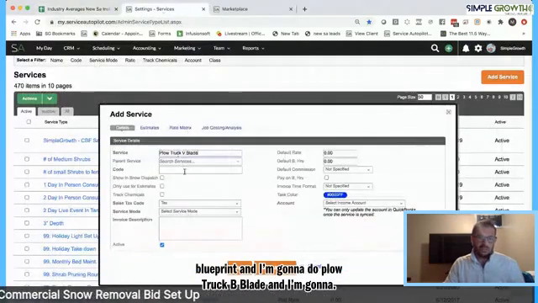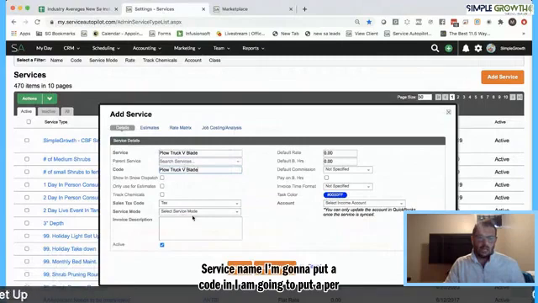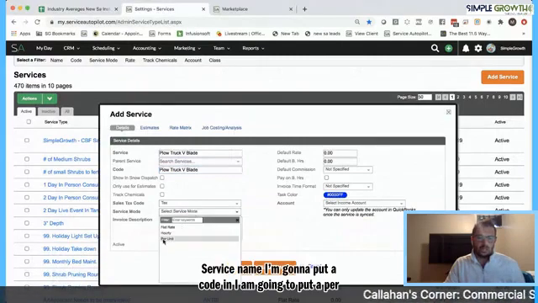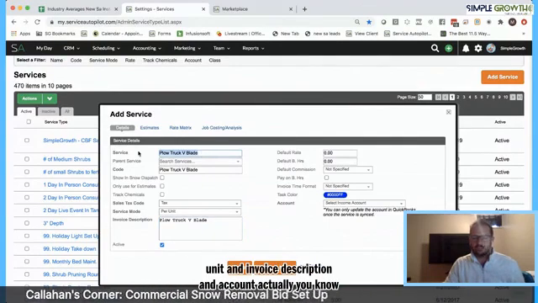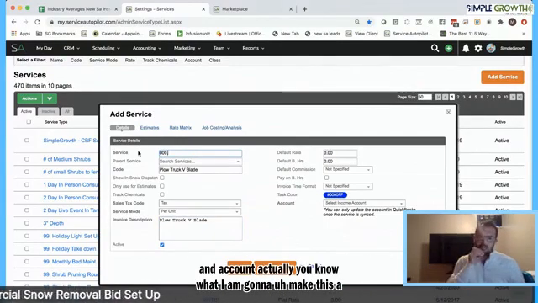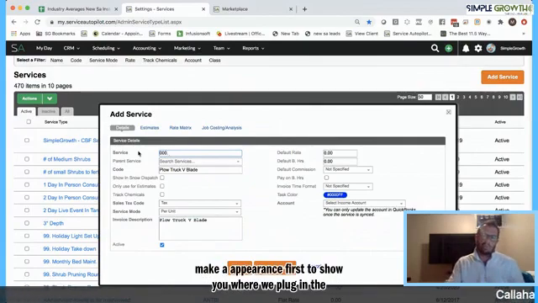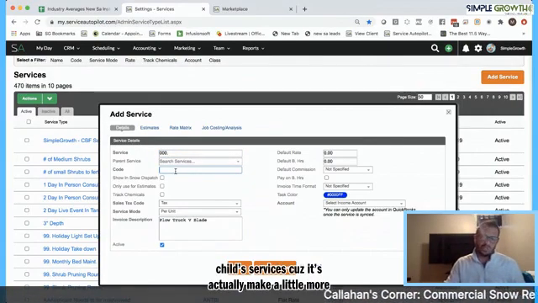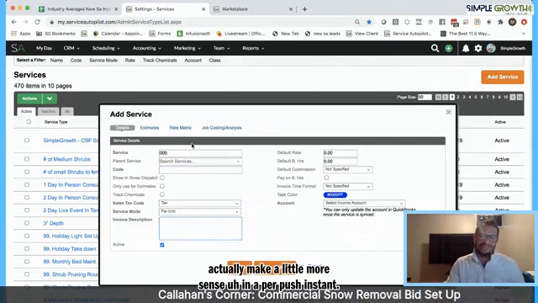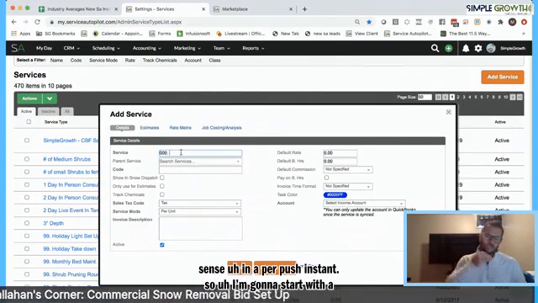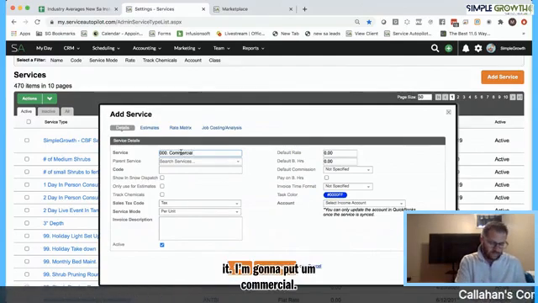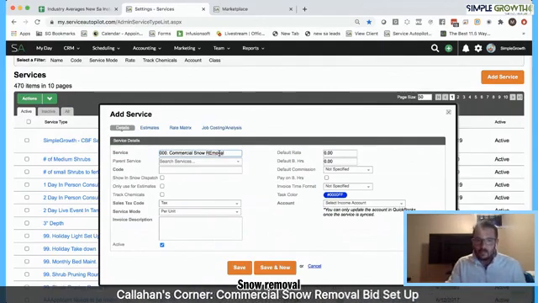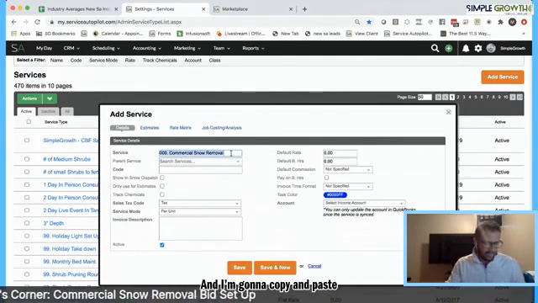And I'm going to put in the service name. I'm going to put a code in. I am going to put a per unit, an invoice description, and account. Actually, you know what? I am going to make a parent service first and show you where we plug in the child services, because this will actually make a little more sense in a per push instance. So I'm going to start with that 00 just so I can find it. I'm going to put commercial snow removal, and I'm going to copy and paste that into the areas that we need.